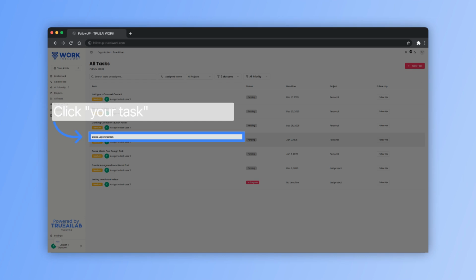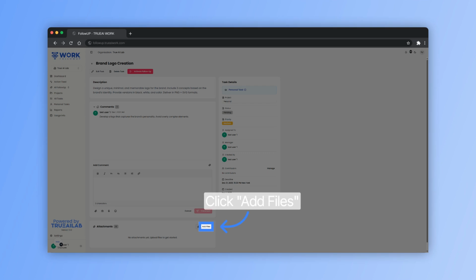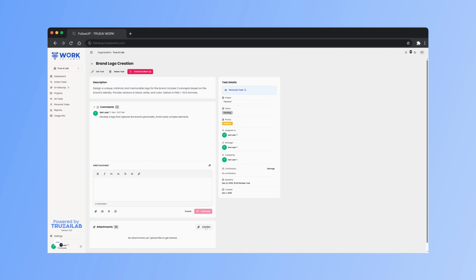Click the Your Task section to begin the attachment process. Click Add Files to start the process of uploading attachments to the task. Enter the file path to upload the desired attachment to the task.